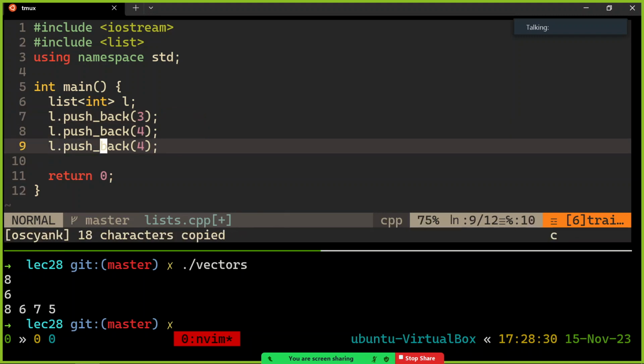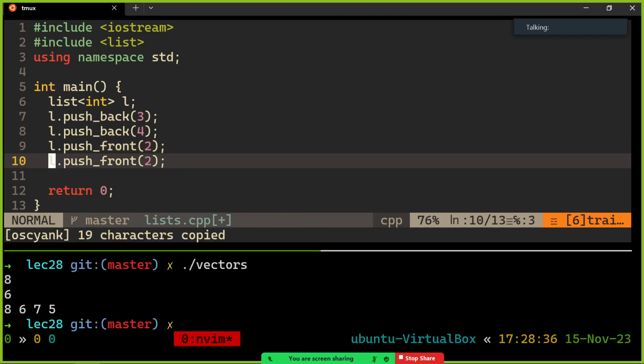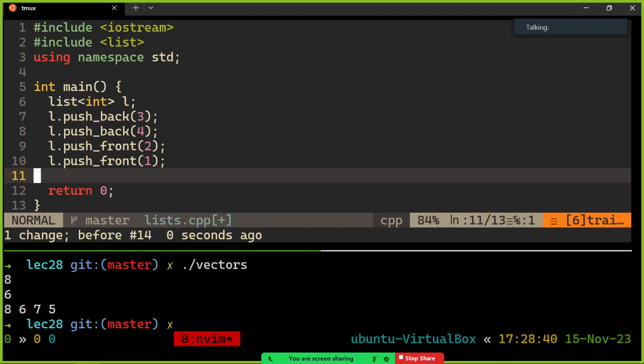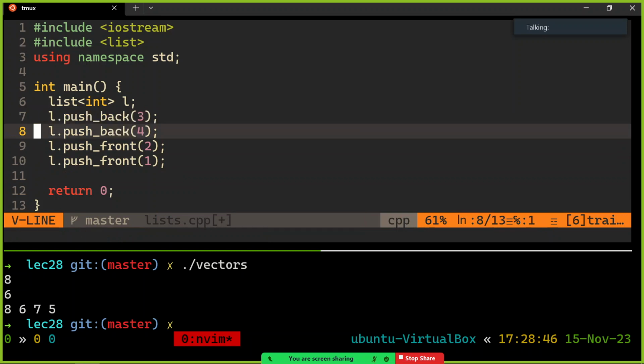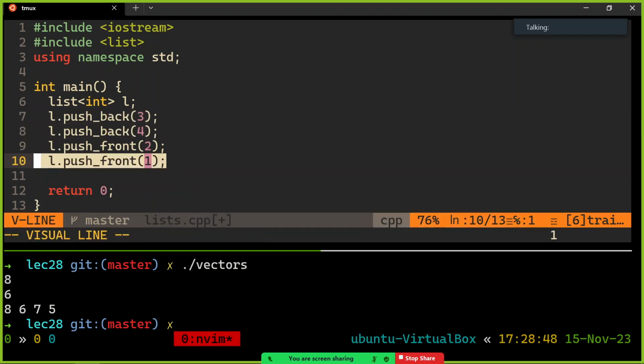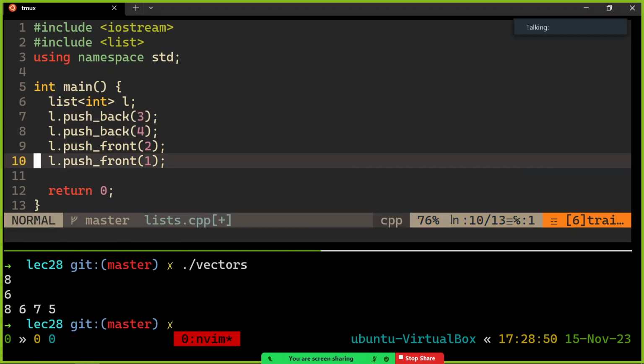L dot push_front. Let's make this in order. So push_front 2, and then we'll push_front a 1. Oops. I keep pressing the wrong key. So after all these, it will be the list 1, 2, 3, 4. Does that make sense in your head? All right. So that's lists. Add to the front and the back, which is quite nice.